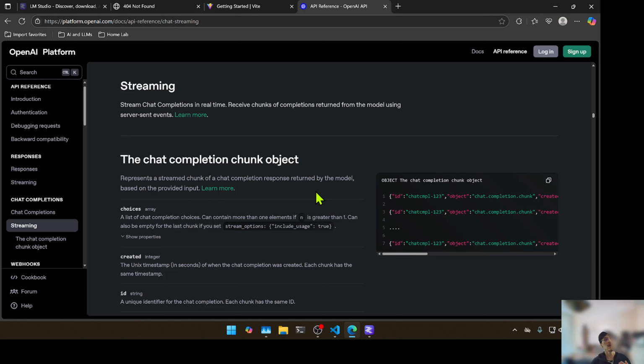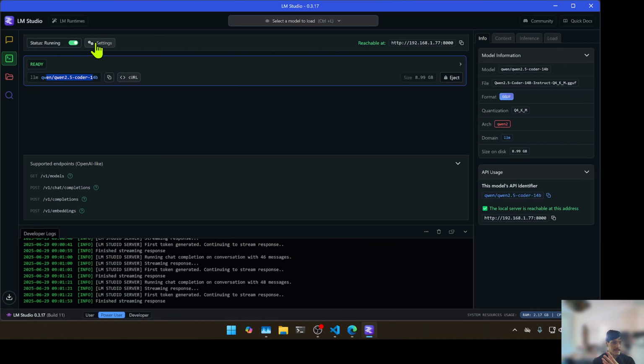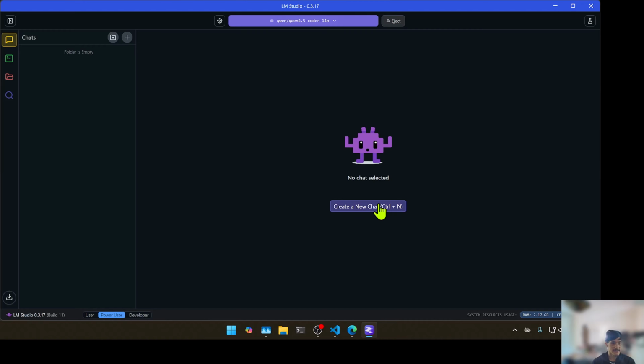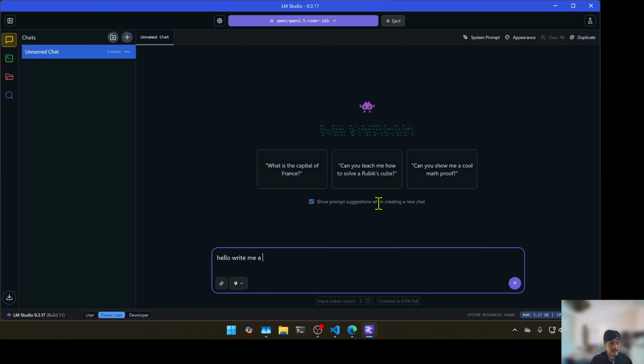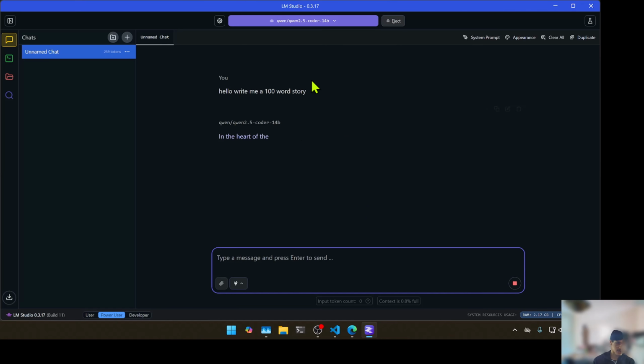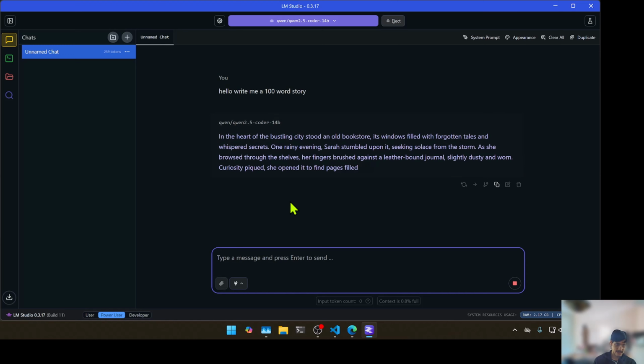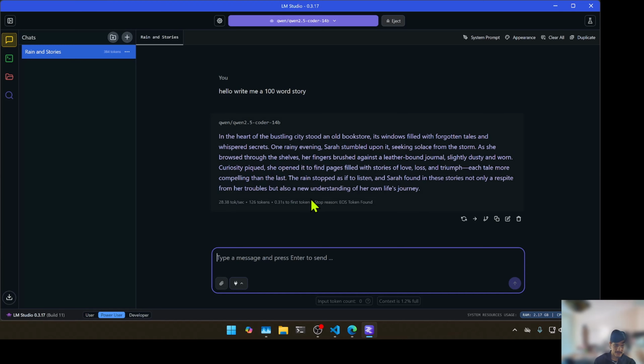There are two modes to doing a chat completion. There's the regular chat completion request that isn't streaming, so you get the response from the entire LLM response right away, versus streaming, where it streams a token at a time, a chunk of text at a time, which creates this running effect right here. So if I said, hello, write me a 100-word story, this is a streaming response where it shows tokens as they come through.